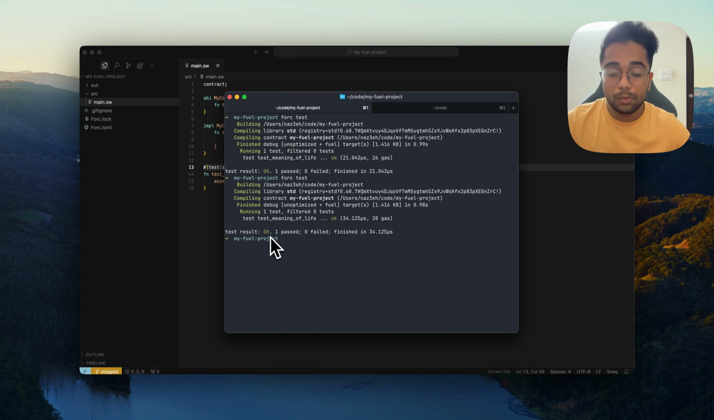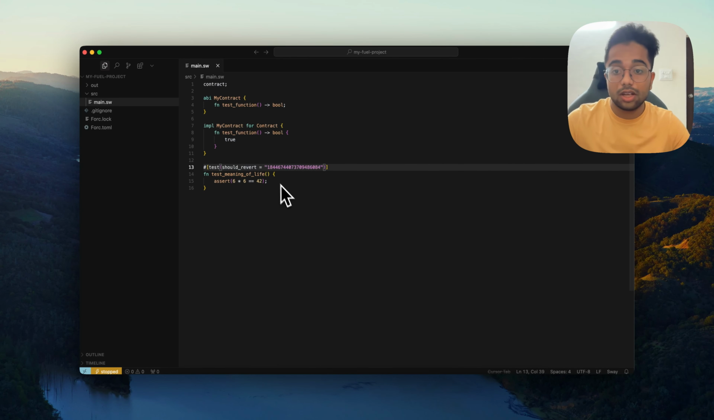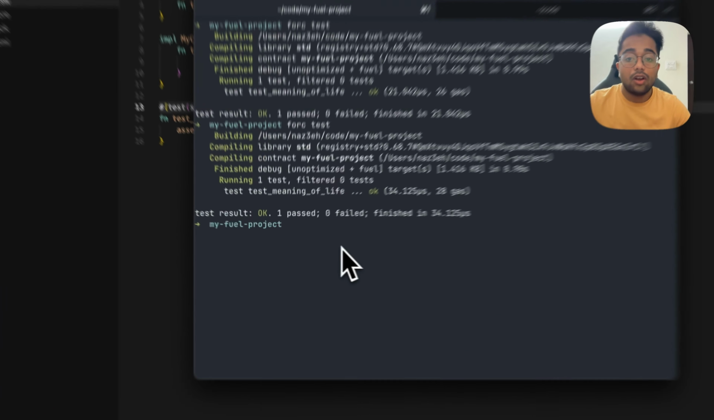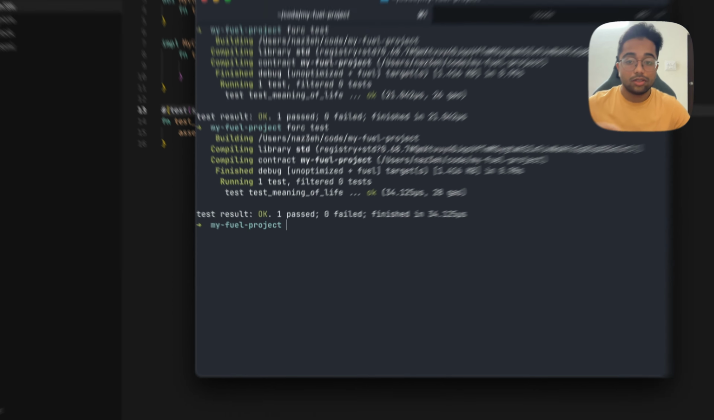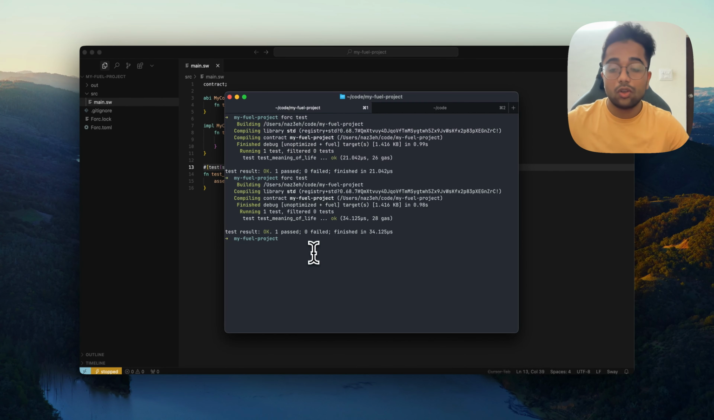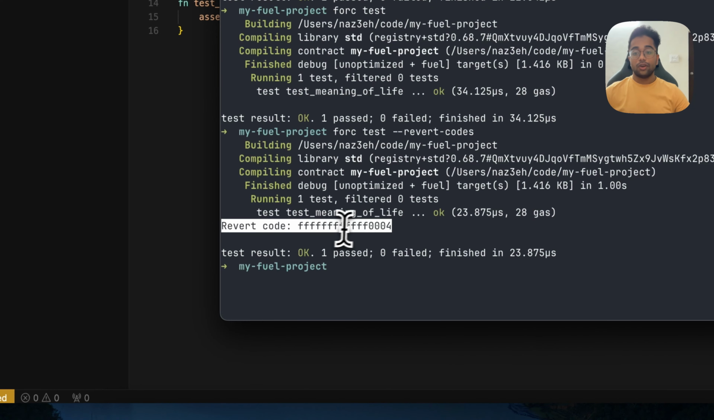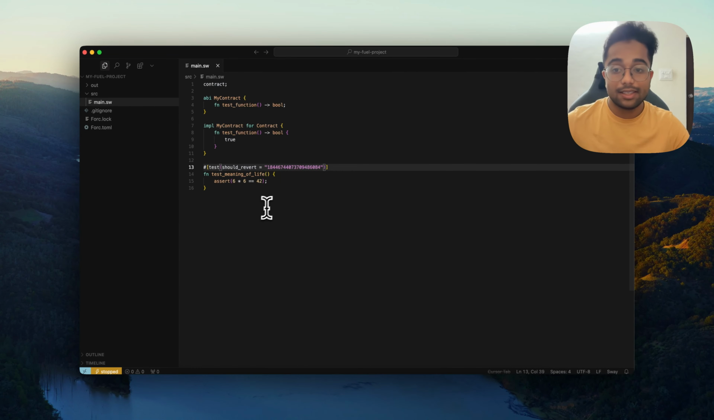Okay, our test case has passed, but it has not provided us with the revert code. Interesting. Now, the reason for that is, to see the error code or the revert code in your terminal, you will need to provide an additional flag, --logs revert codes. Okay, so here you go, it has provided you with a revert code. So like this, you can have multiple test case functions over here, and you can test your smart contract using forc test. And not only that, you can even call external contracts using ABI and contract ID within your test functions as well.